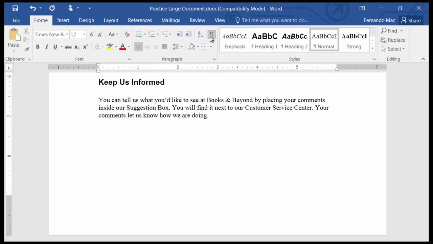Let's use the Save As command to make a copy of this document, only changing its name, so that maybe later on during one of the later modules, we can come back and reopen the document named Practice Large Document, and it will be exactly as it was when we first stopped. So please don't click the Save button. That would destroy the original Practice Large Document. We're going to use the Save As command instead.